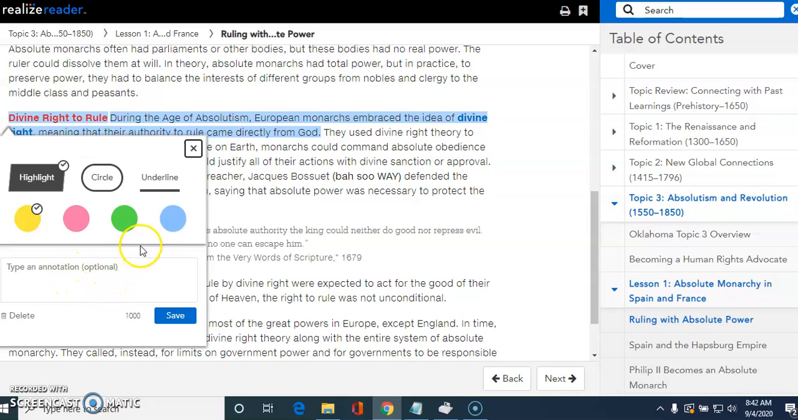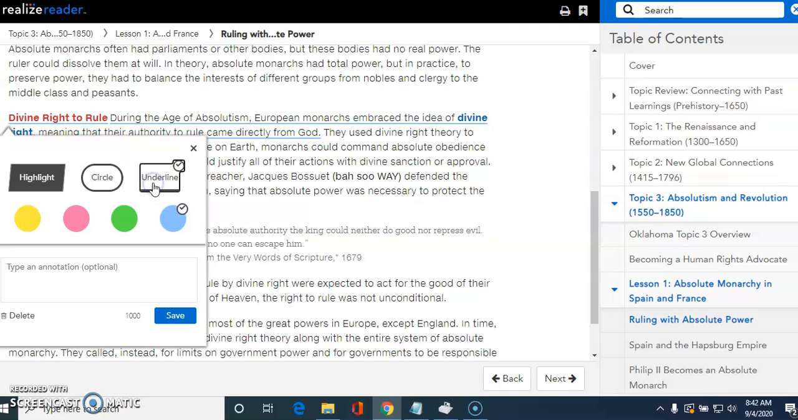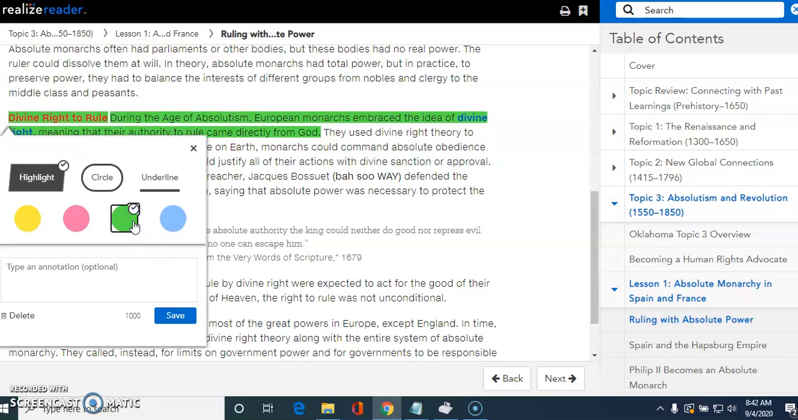So I'm going to highlight this. You can highlight it in any color you like. You can circle it. You can underline it, whatever you want. I'm going to highlight it in green because it sticks out to me. That sticks out really well. So I've highlighted divine right to rule, and it reads, during the age of absolutism, European monarchs embraced the idea of divine right, meaning that their authority to rule came from God.